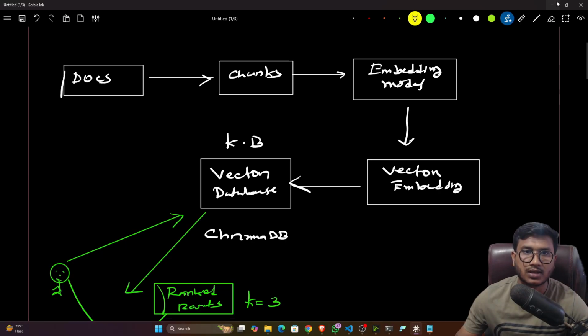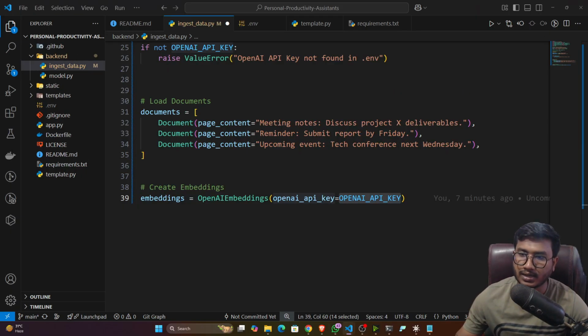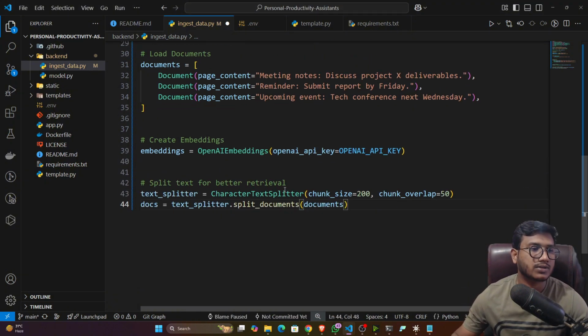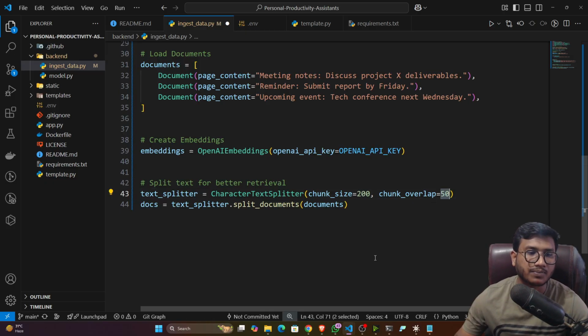Now we have to create the chunks. Now how to create the chunks? We can use character text splitter. I think you know that. So this is the code for that. So here I'm using character text splitter. This is my chunk size 200 and chunks overlap 50. Now what will happen?